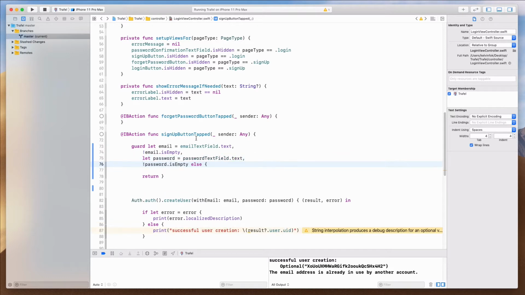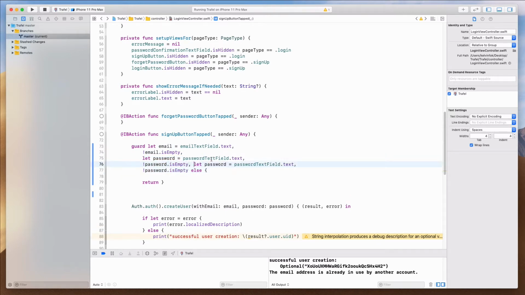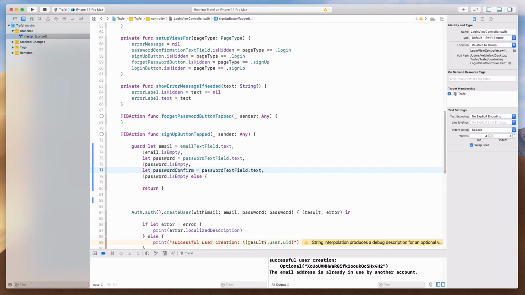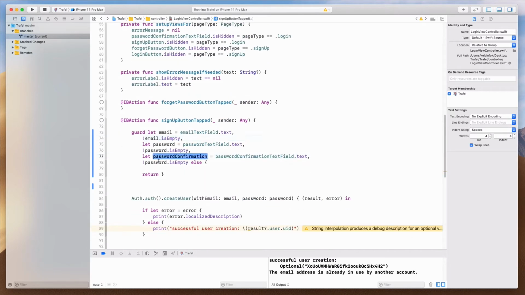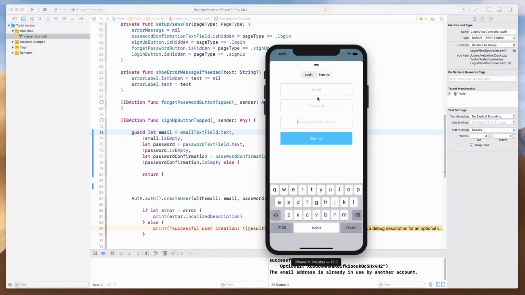Let me just make this neater so you can see. Over here I'm going to ensure that I have my email, my password, and I'm going to just copy this and call it password confirmation. That will be the password confirmation text field, I believe. Is that what it's called? Yes, password confirmation text field. And I want to make sure that it is not empty. So I want to make sure that the three text fields are being filled up. Otherwise, we're going to show an error message over here.